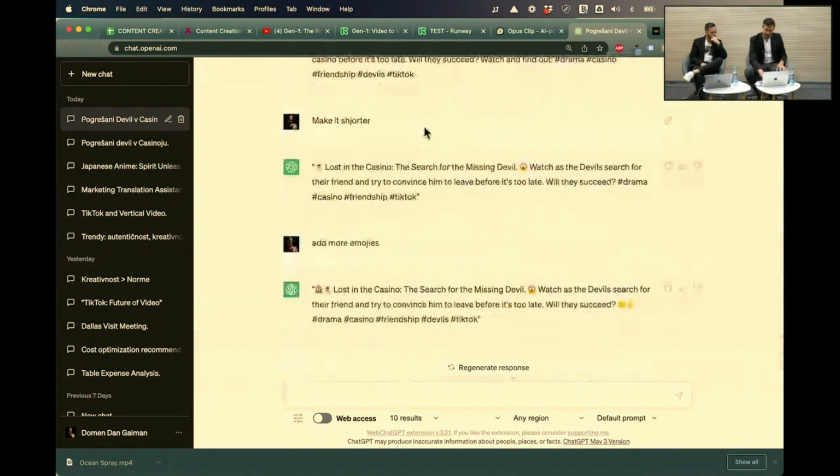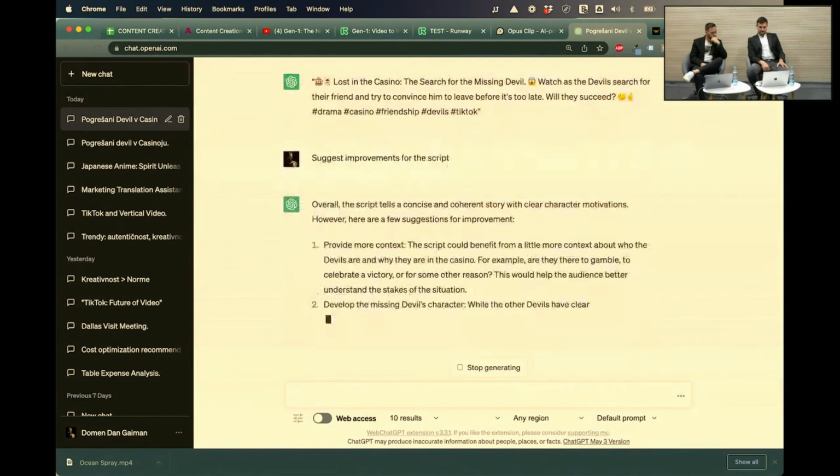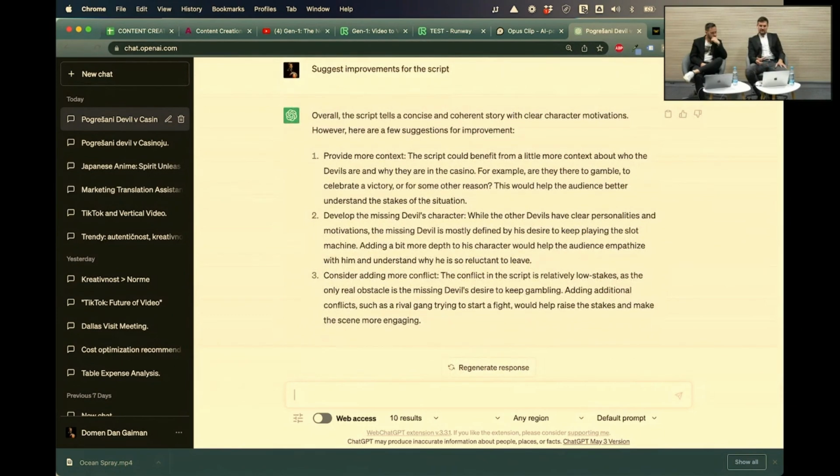I can also ask it to suggest improvements for the script. Right? So now I get actual improvements given ChatGPT's open knowledge on what kind of things I could do.